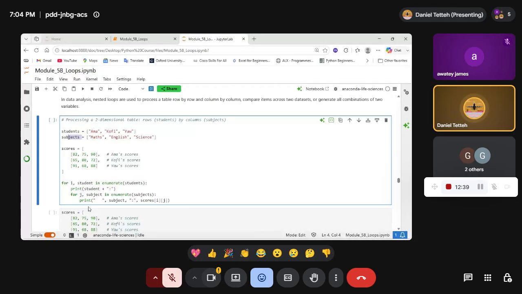Okay, what are you supposed to do? Print. So just an empty space, and then you say subject, which will be this subject over here, which will be every one of these. Then you bring your colon. Then you say scores[i][j].